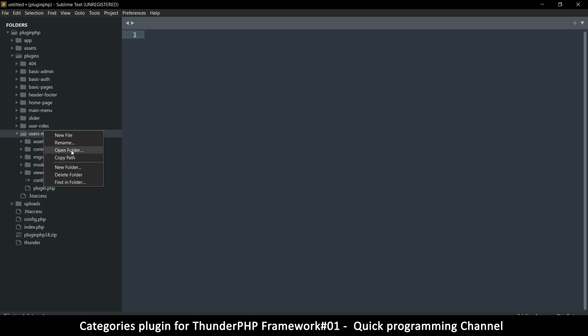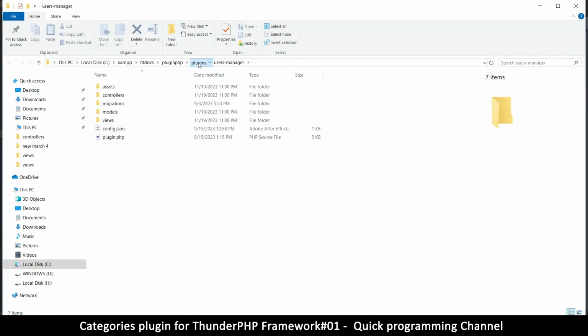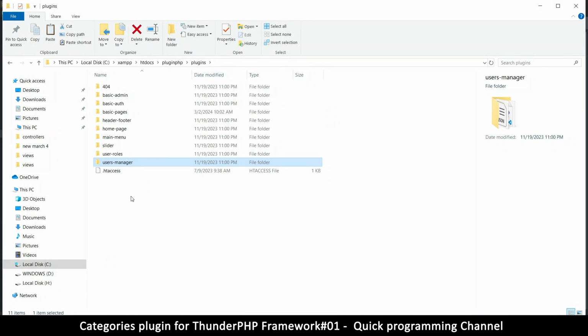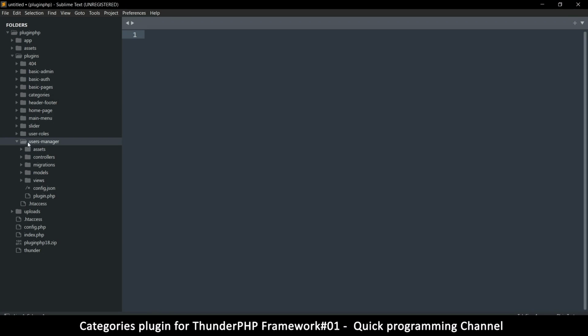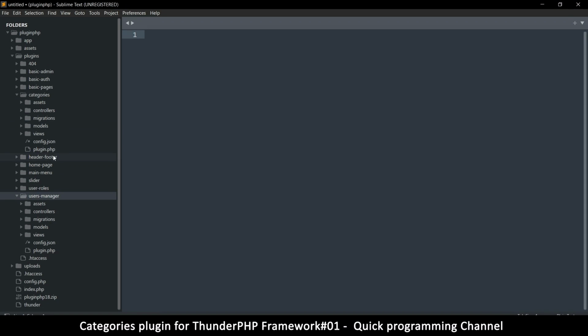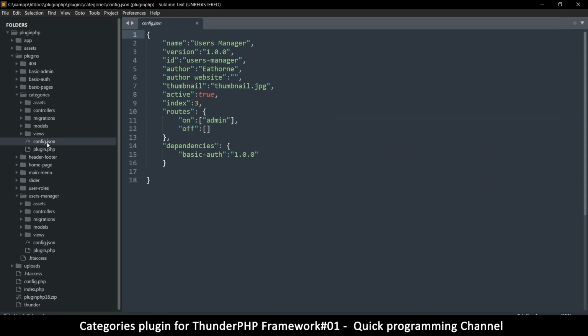So let me open the folder that contains this, actually, users manager, and let me copy that and paste. So it's going to make a copy of it, and I will change this to, let's just call it, instead of basic categories, maybe just categories for once. Let's do that, right? Categories. So great, awesomeness. Now that we have that, we can go to that folder we've just created and edit some stuff in there. So let's start with the config.json file.